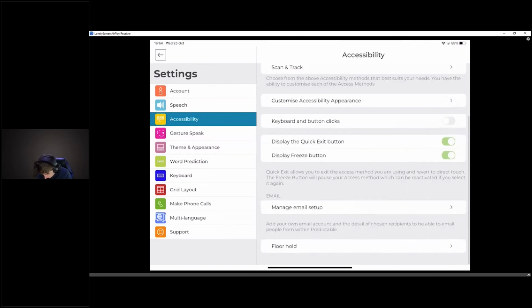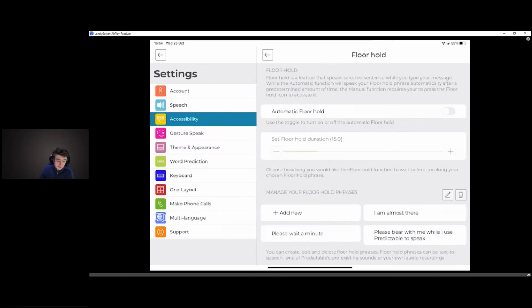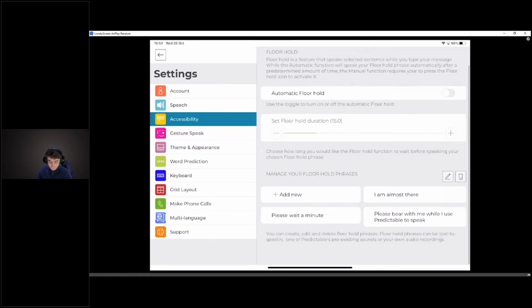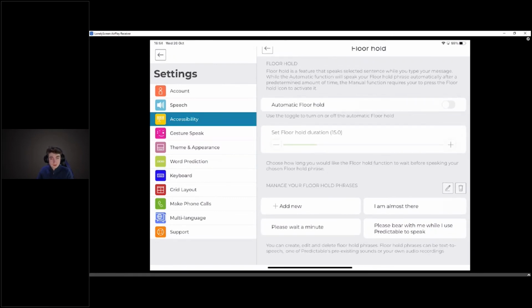Lastly, there was just the floor hold section. Again, floor hold is phrases like please bear with me. There's 3 pre-built ones. That's I'm almost there, please wait a minute, and please bear with me while I use predictable to speak. You can get rid of those if you want, add your own ones, add as many as you want, or customize them. So when you press that button, it just chooses a random one of these phrases to say.